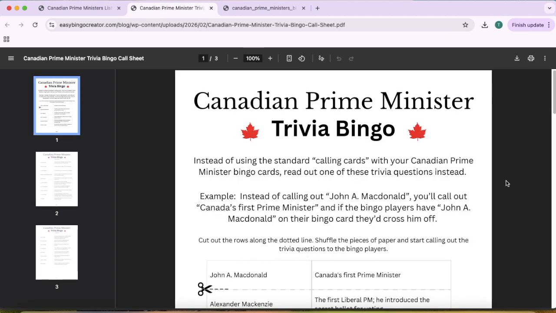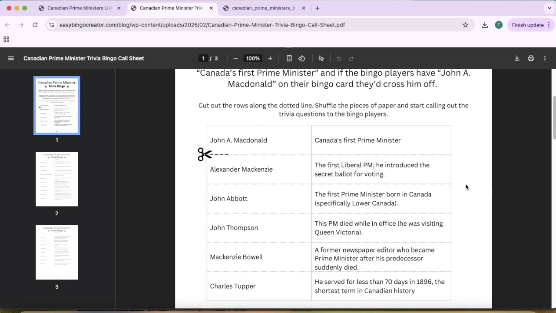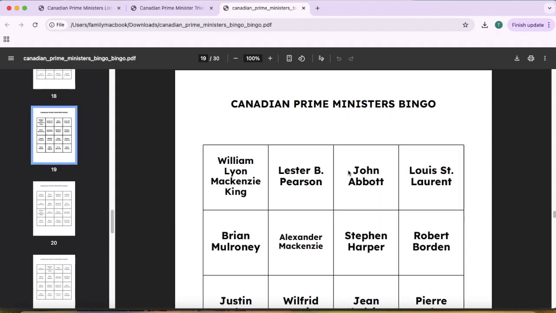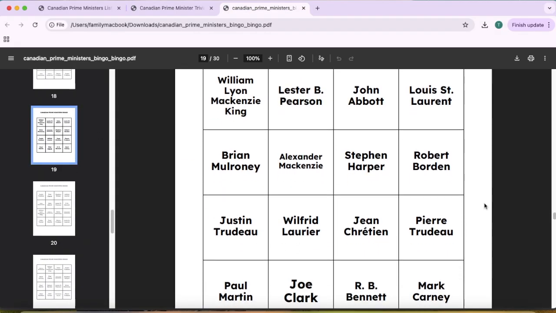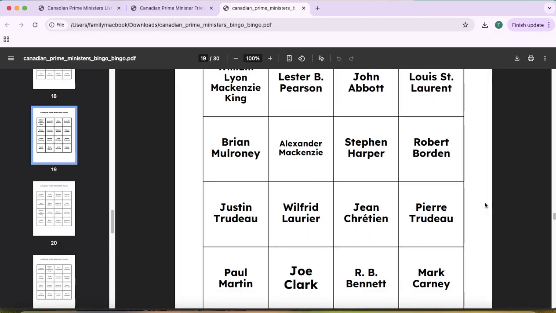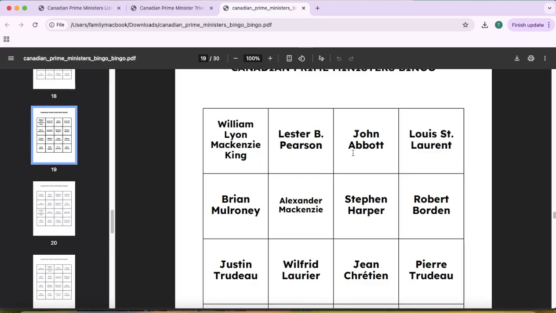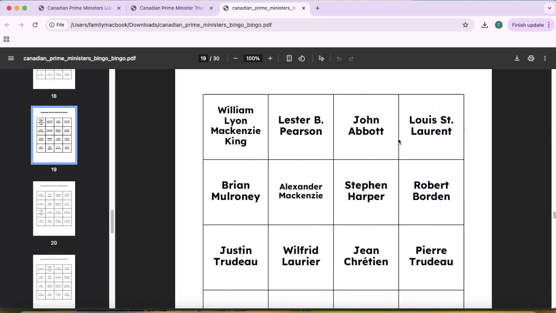So you can open up this PDF, print this off, and then instead of calling out, say, John A. Macdonald, you would call out Canada's first Prime Minister. Then, if the students had John A. Macdonald on their bingo card, well, first they'd have to know that John A. Macdonald was the first Canadian Prime Minister, and if they have him on the bingo card, they'd cross him off. I don't see it on this one at first glance.